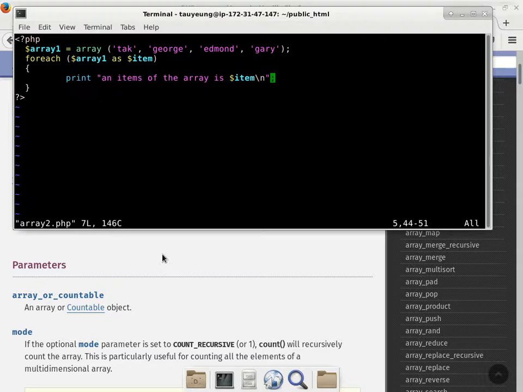If you're using for each, do not change the content of the array inside the for each loop, especially adding new elements to the array, because that will mess it up. Because there's some kind of internal variable that we cannot see or control that is keeping track.